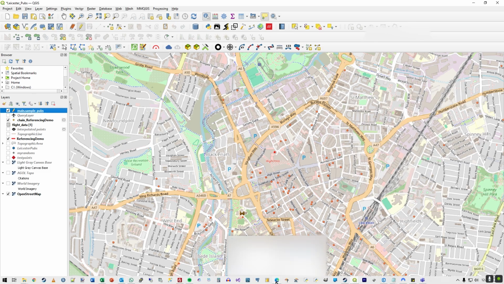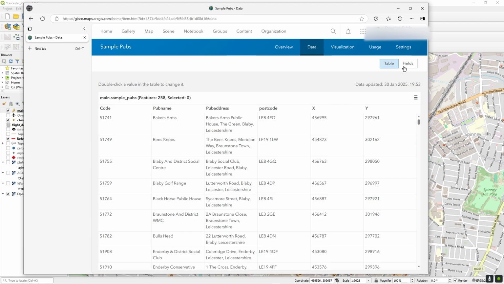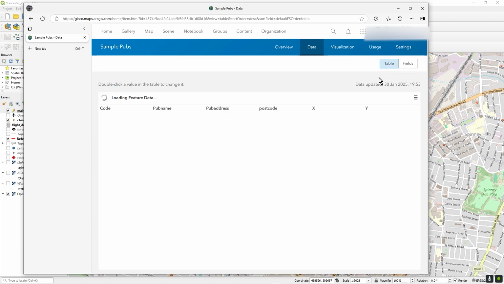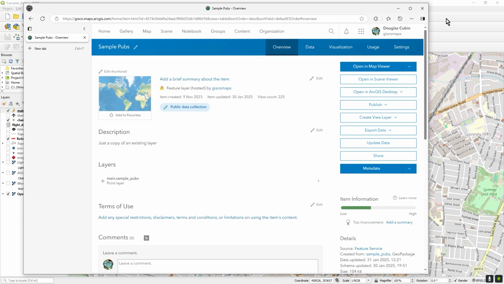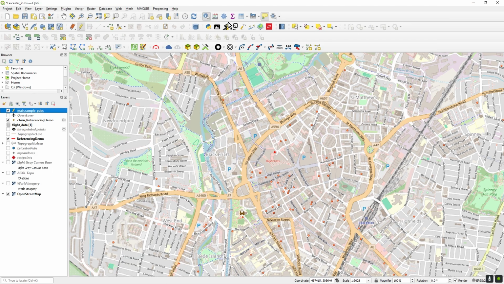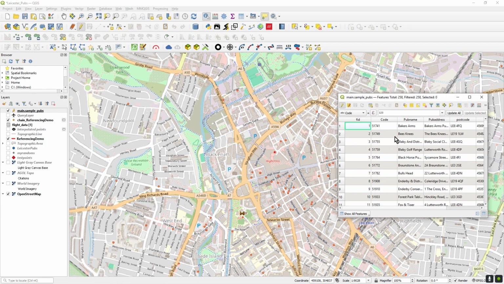Let's go back to this and flick from fields to table. And there's Baker's Arms 2. See, all changed. And it'll work vice versa as well, of course. I'll change that back to Baker's Arms. Go back to here, open up this again, and it's back to Baker's Arms. So there you go, pretty straightforward really. You're copying, pasting the URL, making your connection.